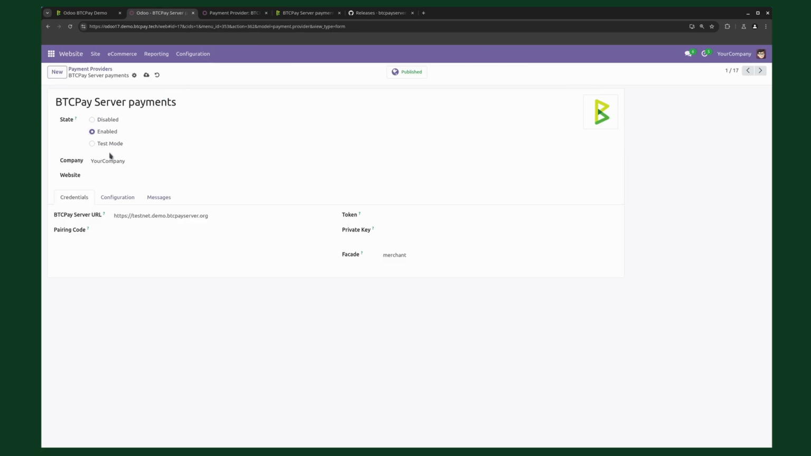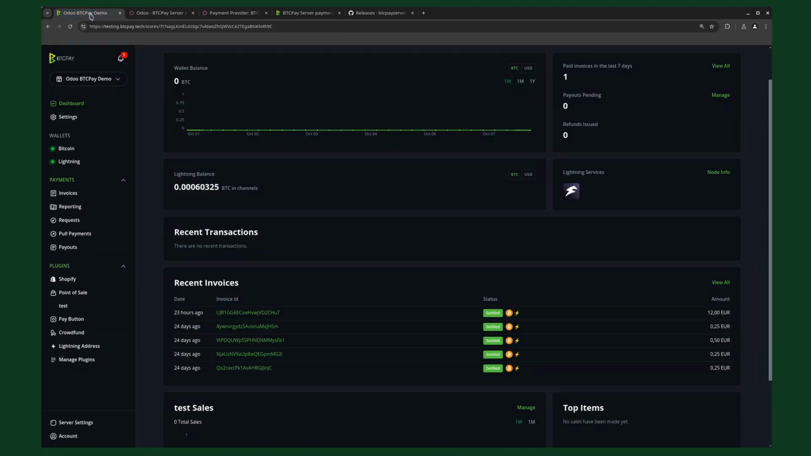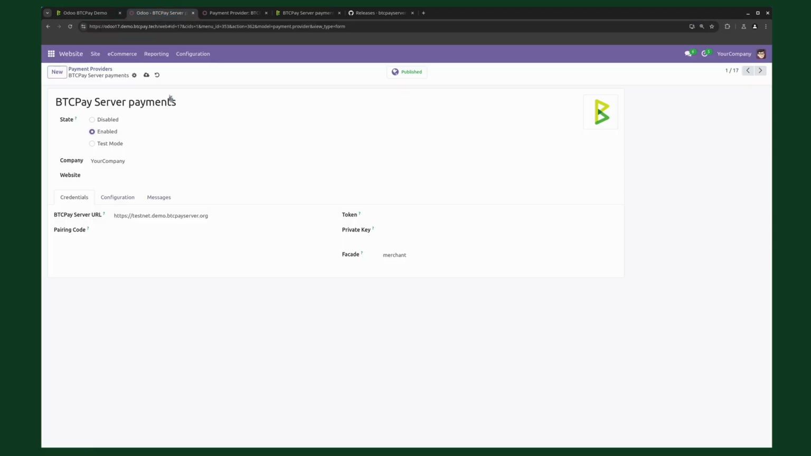So first we will enable it. Then next we need to go to our BTCPay server to get the BTCPay server URL. So my BTCPay server is hosted here. You can see at testing.btcpay.tech. I copy that path and input it here. Make sure there is no trailing slash at the end.